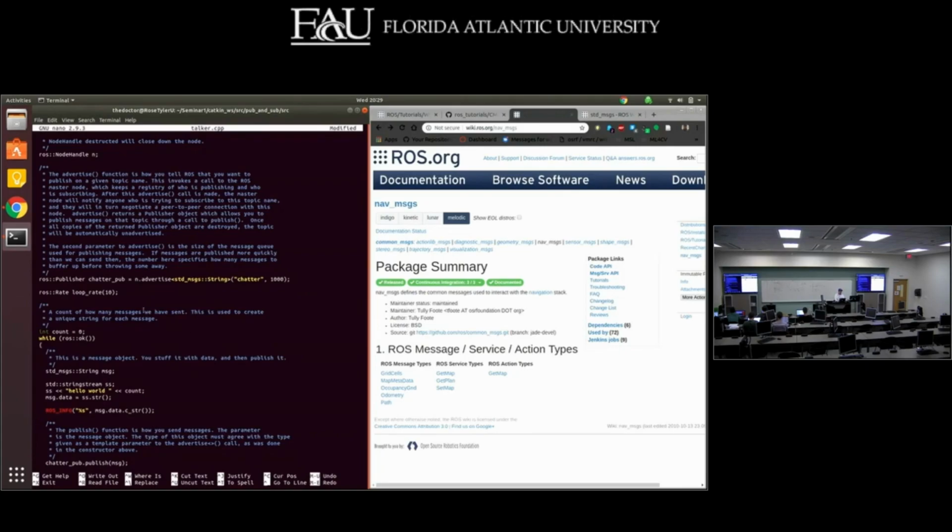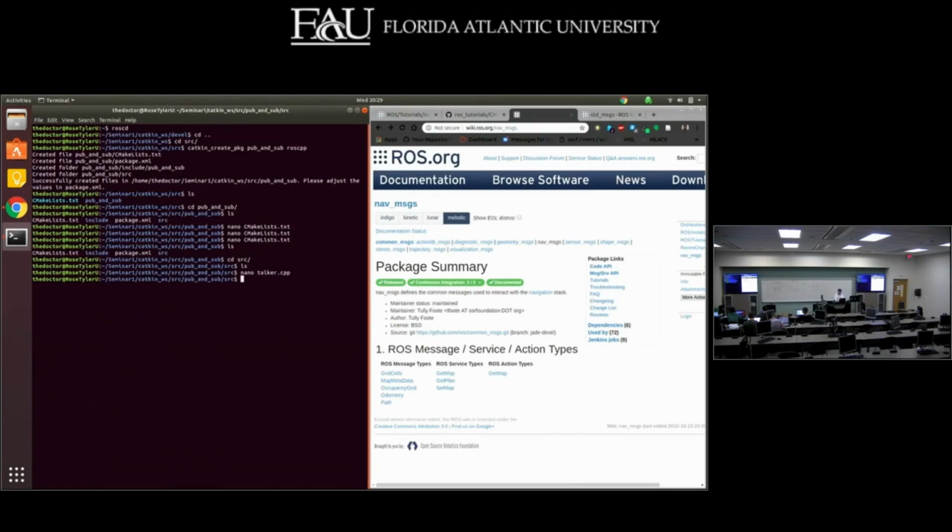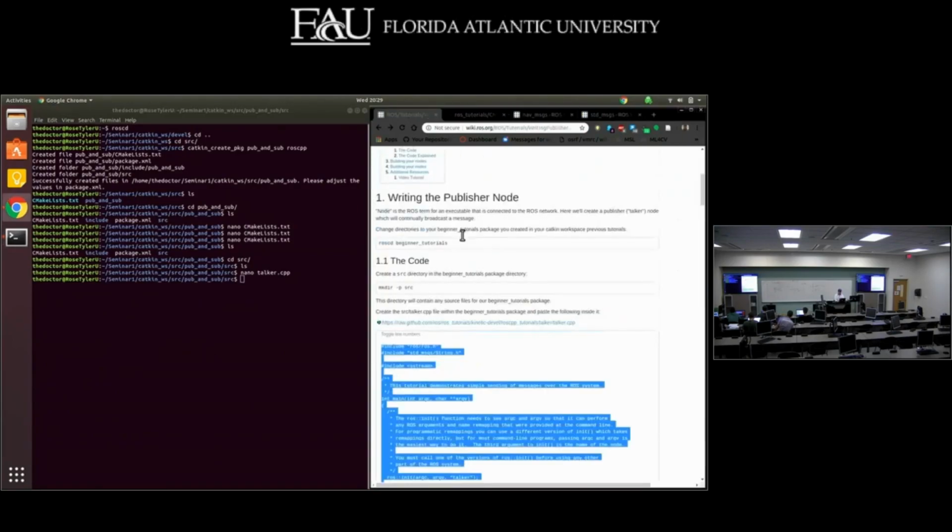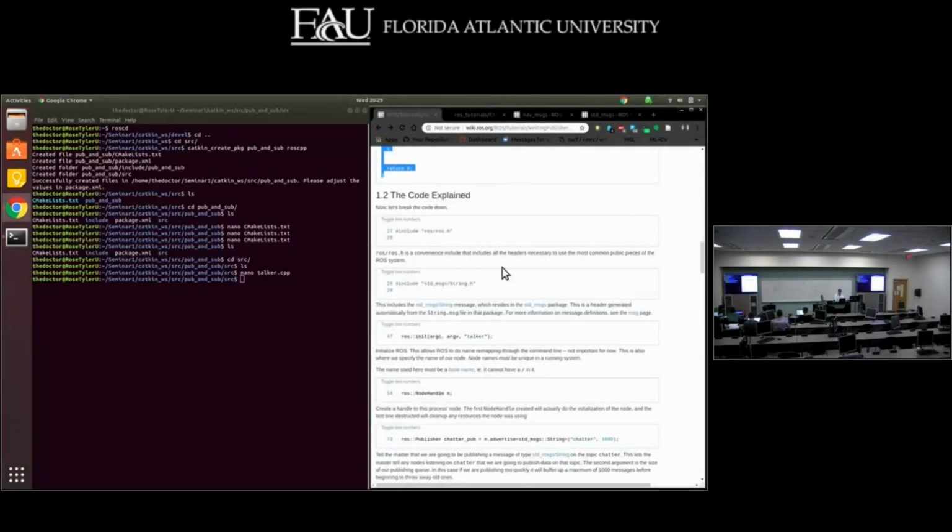So then the last thing is just the loop rate. You can specify how fast you want the loop to run. So this is saying do it at 10 hertz. All right, so now we have the talker. So we're going to go back to the subscriber.